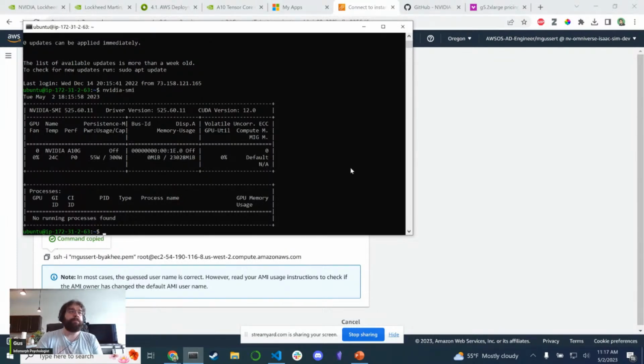And now we're going to pull the containers. We're going to do docker pull, and then we're on the public ECR, AWS, NVIDIA, IsaacSim. We want 2022.2.1.